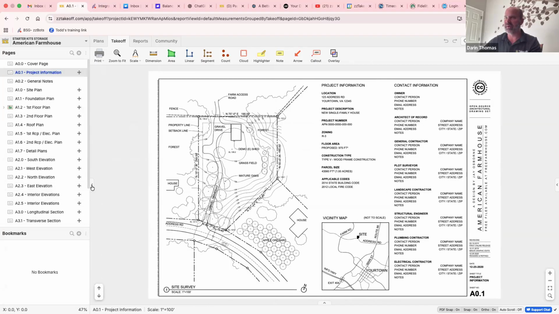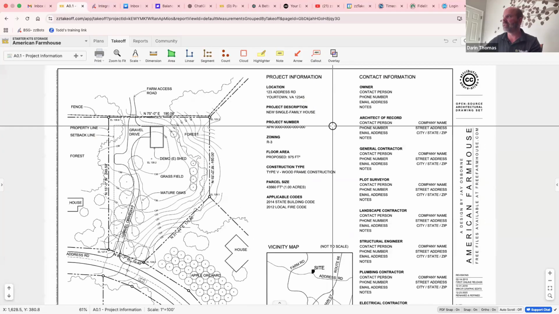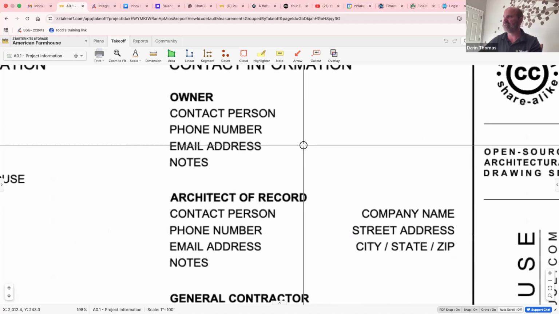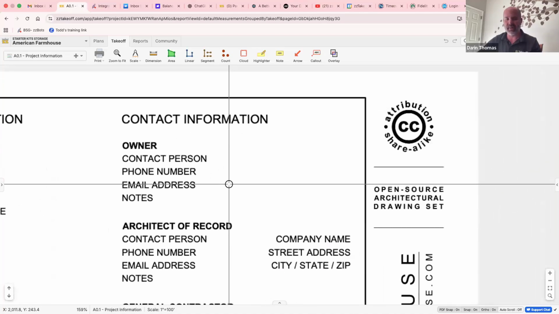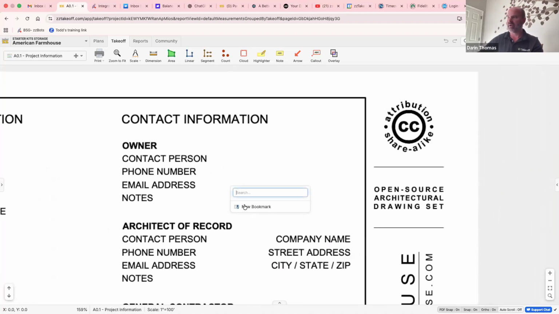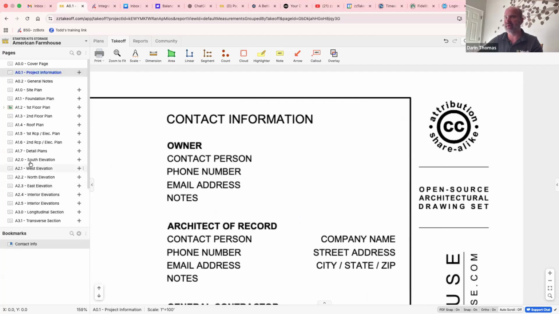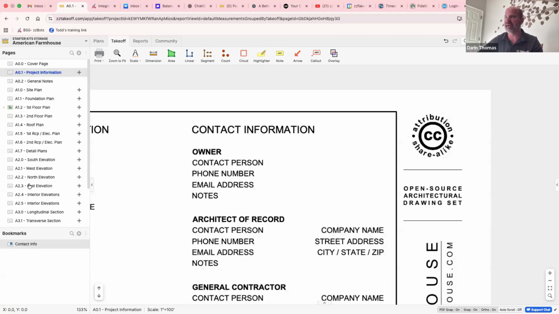These are really neat, the bookmarks. But I can also zoom in. Let's say I need to get back to this contact info right there. I can set a bookmark on that by hitting B. Okay, we'll call it a new bookmark, and let's just call it contact info. And then when I pull that out, I go to my pages, I got my bookmark there, so I can just click on the bookmark to take me right back to it.